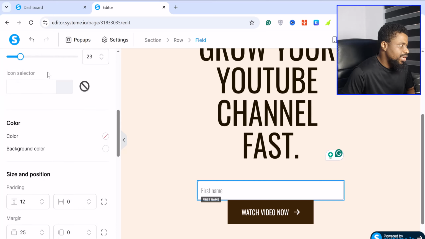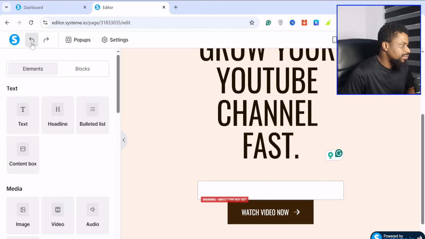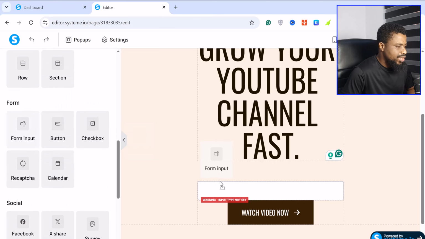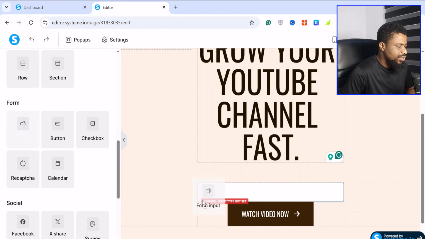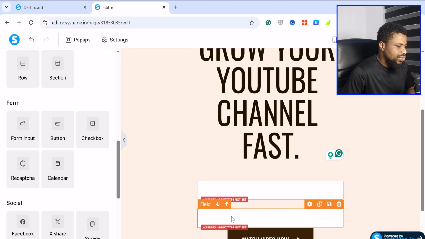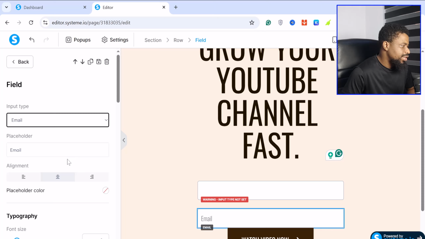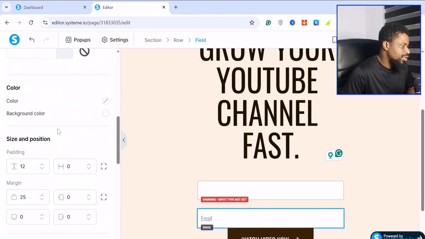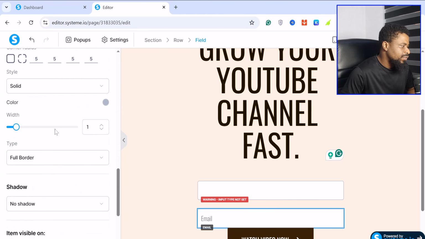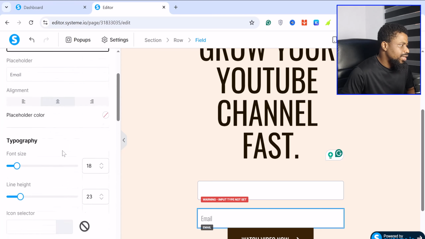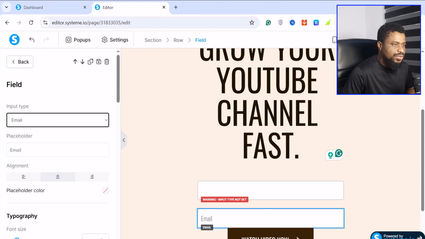And you want to add another one. So again, you want to come to forms again, and you want to add another one, put it somewhere under this one, and you want to set the input. The input type is going to be their email address. So again, you can do any kind of formatting that you want. All right. So we have the email. So always make sure to save all your settings so that it doesn't disappear.